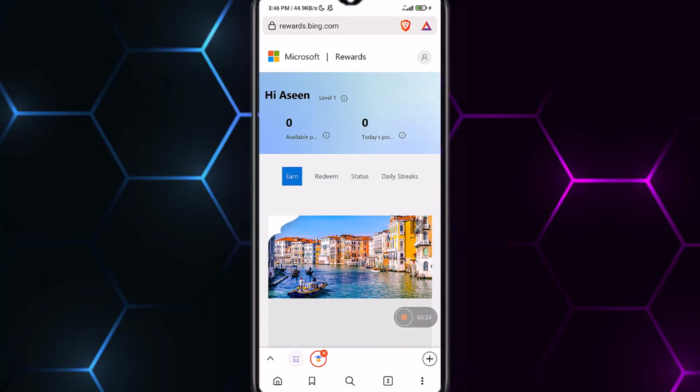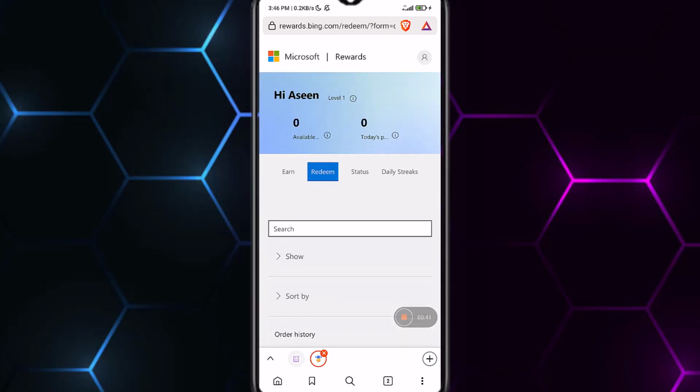And now if you haven't logged into your account already, then simply sign into your account. After signing in to your account, what you have to do is redeem points. Now to redeem points, simply tap on redeem at this option. Yes, there is an option called redeem. Simply tap on redeem and wait for a while till it loads.